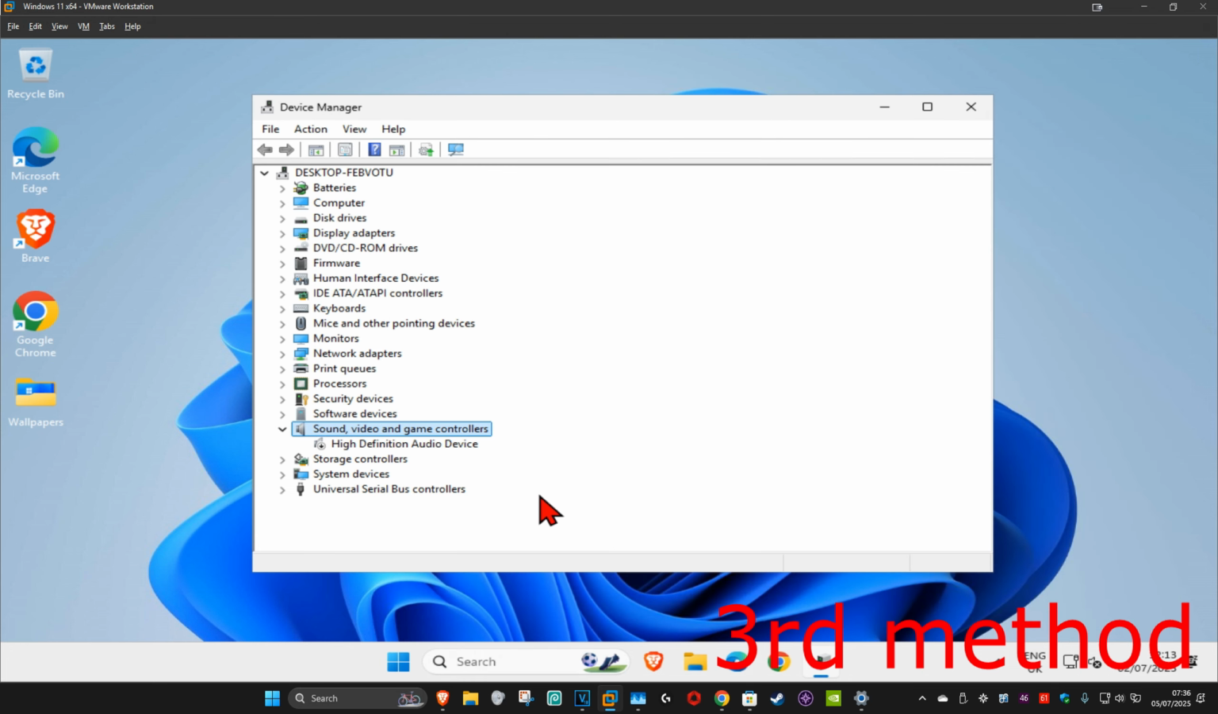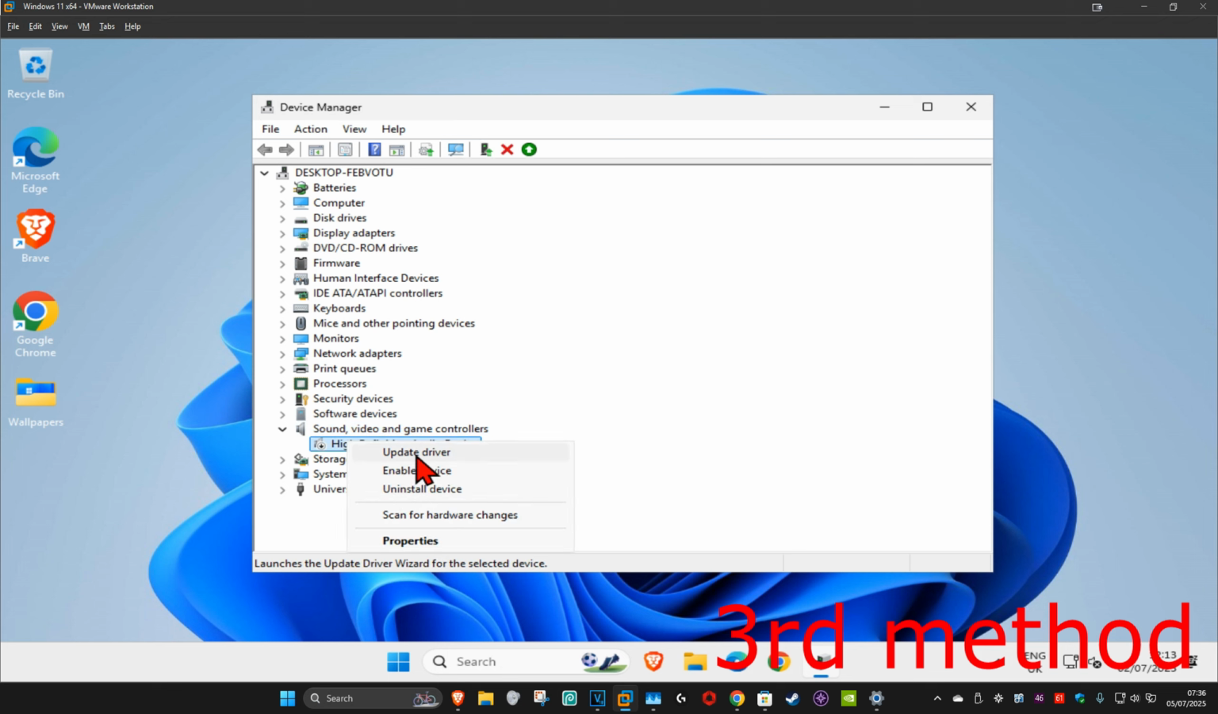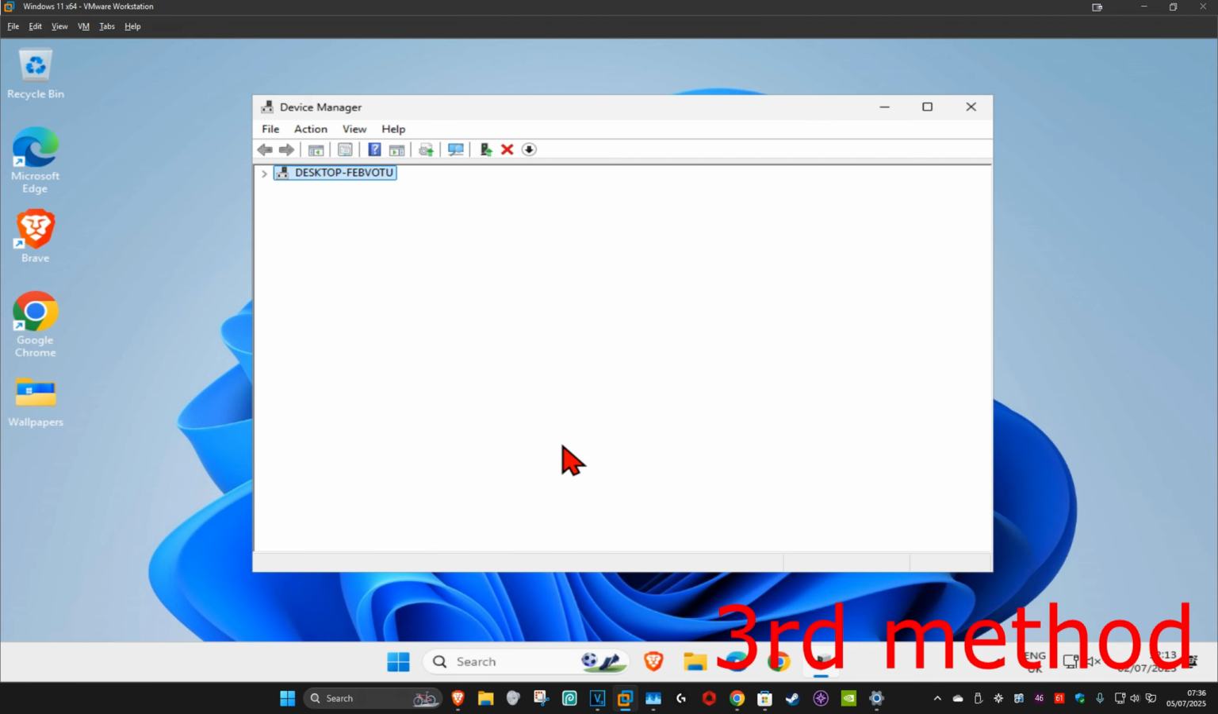For the third method, you want to head over to search and type in device manager. Click on it. And now once you're on this, you want to find your speakers. You want to make sure that your speakers have been enabled. So for me, I'm going to right click on my speakers and it says for me enable device. So I'm going to click on enable device, which has now enabled my speakers. So you want to make sure that your speakers have been enabled.